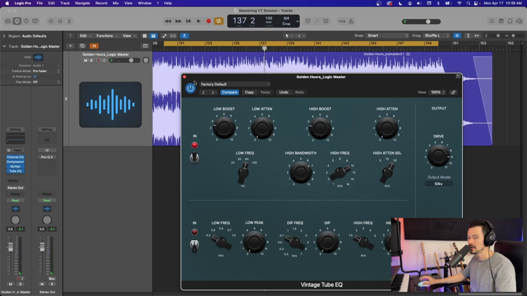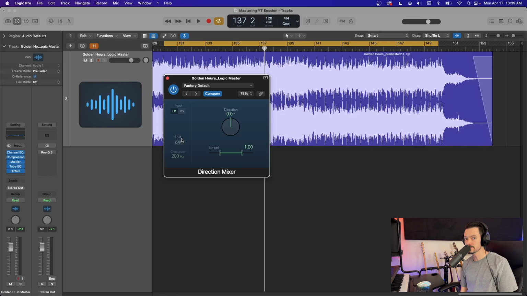Overall, that feels a lot warmer, a lot smoother, more analog. It feels better to me. So the next thing I want to address is imaging. If you're not familiar with imaging, that's essentially how left or right your mix feels, kind of how wide it feels versus how mono it feels. So to start, I'll just simulate what this is so you can get a feel for it.